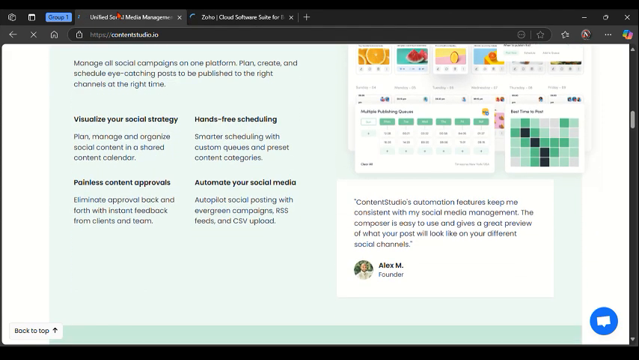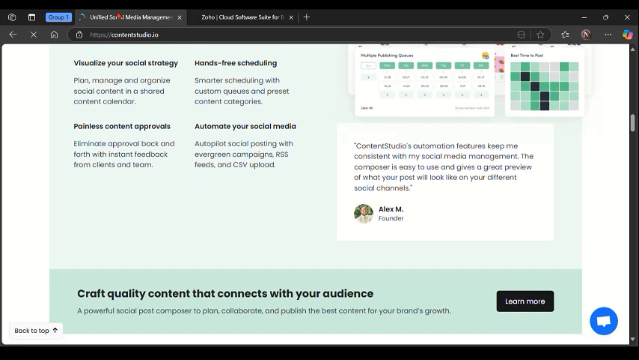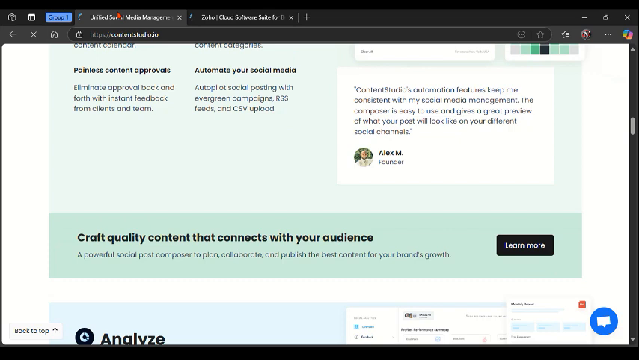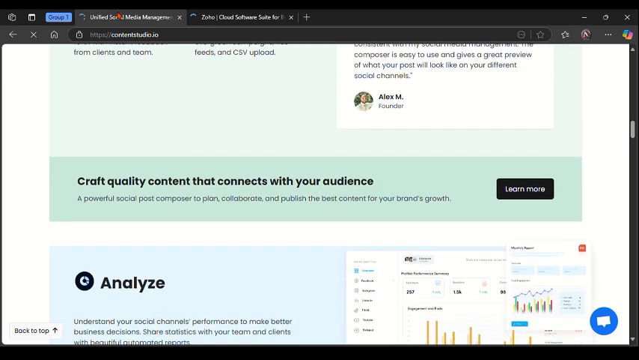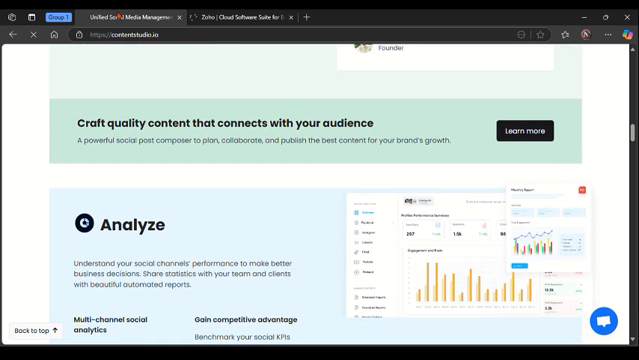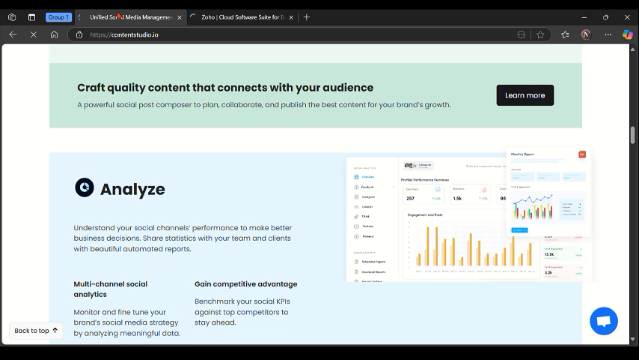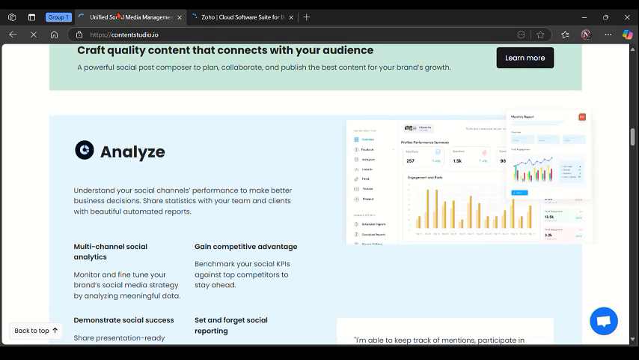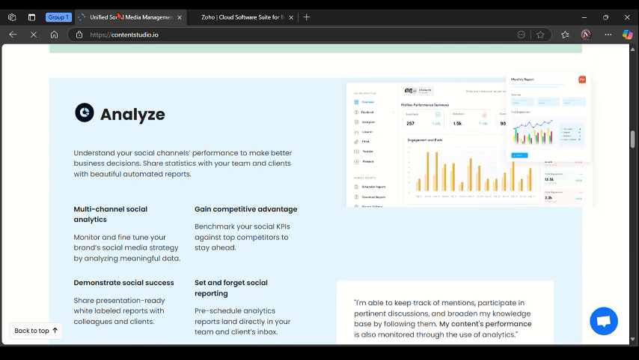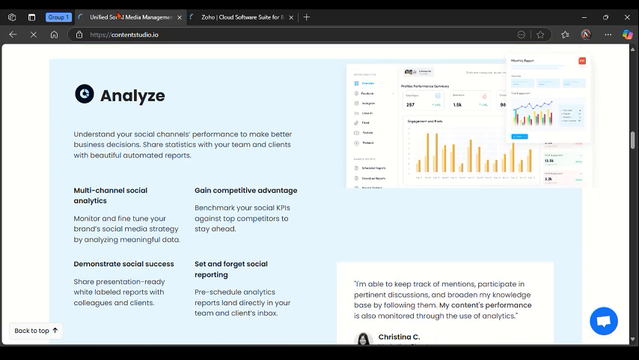Now, here's my overall conclusion. So, if you want an AI-enhanced platform that supports deep content planning, discovery, and multi-client workflow, just go for Content Studio. And on the other side, if you want a small to mid-size business already in the Zoho ecosystem and need reliable tools for posting and analytics, just go for Zoho Social.